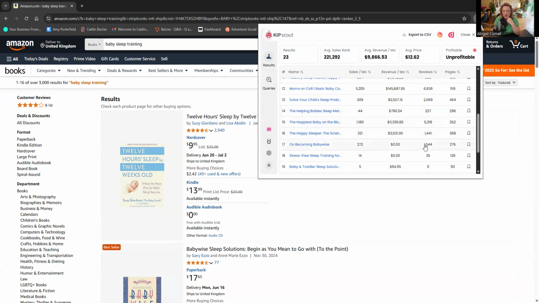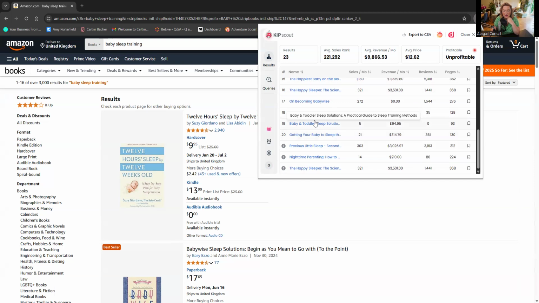Let's look for a low number of reviews. Baby and toddler sleep solutions, a practical guide to sleep training methods. This is making $94 a month. It's got 5 sales a month and it's got no reviews. So that's really good. That shows that is profitable. Even though it doesn't fit the criteria that we set here in the settings. So this is a classic example of a pretty good niche that it's saying is unprofitable, but actually when you look at the data here, it's actually quite profitable.